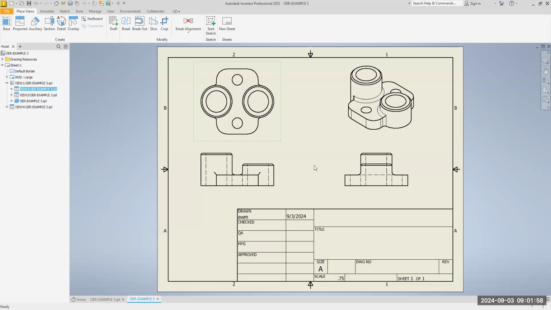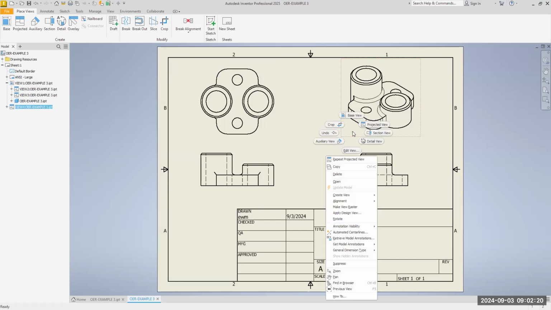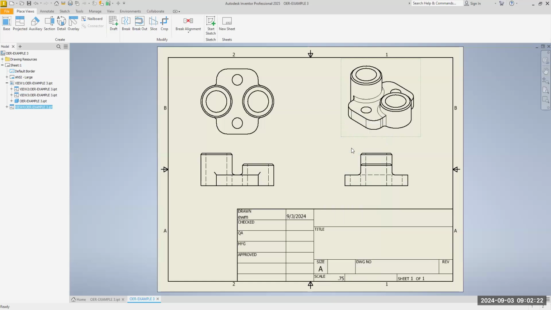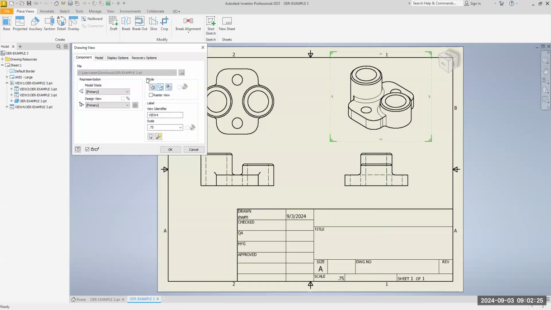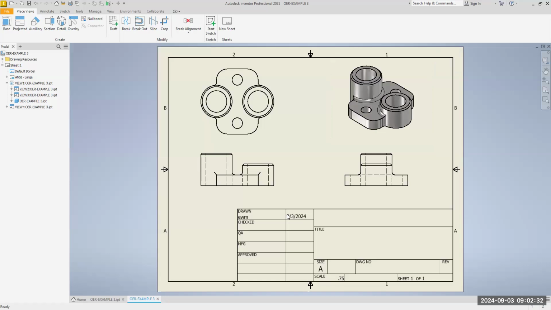Now what I'm going to do is shade my isometric. You don't have to do that in the real world, but in my class, I would like for you to do that. So you move your cursor near the 3D part and right click. Actually, it's isometric view. Edit the view, and over here where it says style, click on this one, which means shaded, and select OK. There you go.